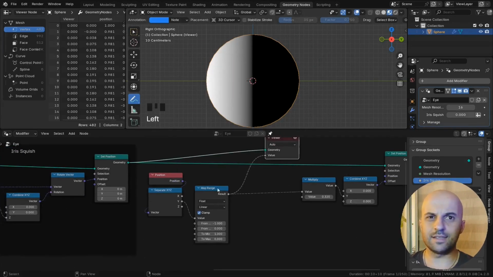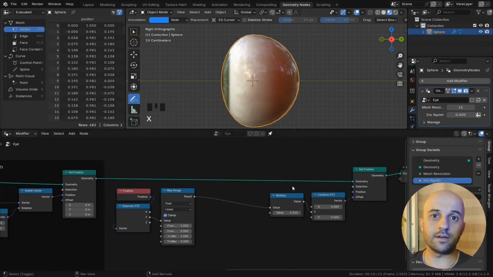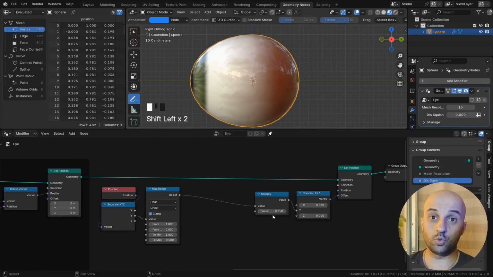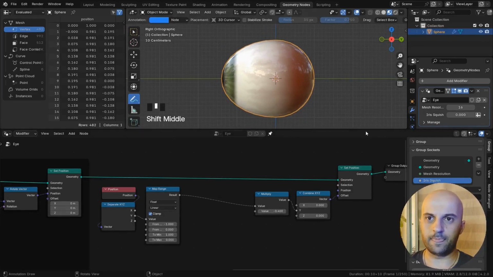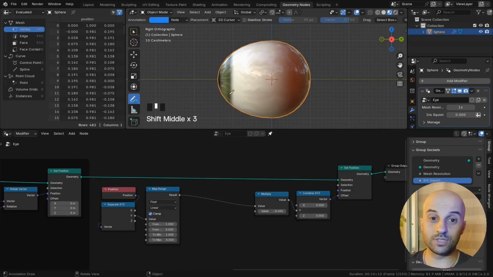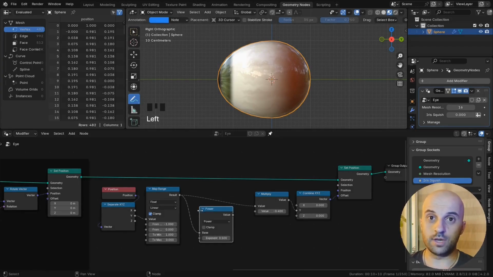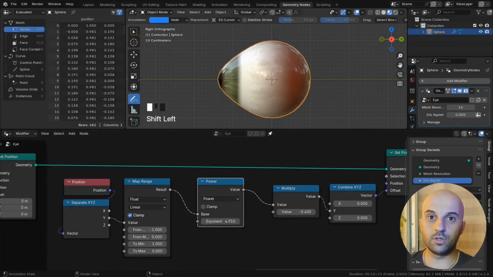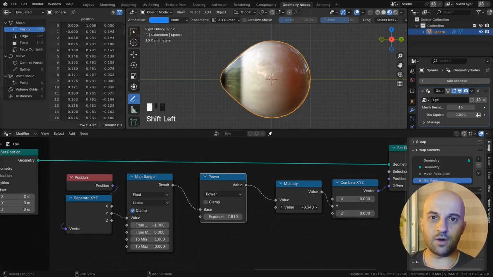Okay, let's see that in action. There, we only move the front of the eye. And here we have to go negative this time. Okay, but it kinda looks like an egg. We can control the shape of the bulge by raising our map to a power. When I increase the exponent, you can see it gets more pointy. And this is how far.